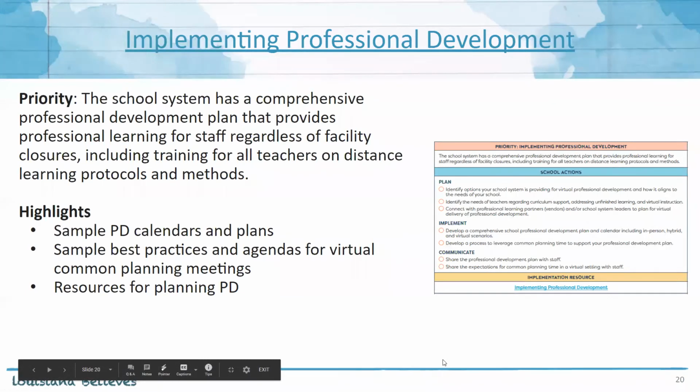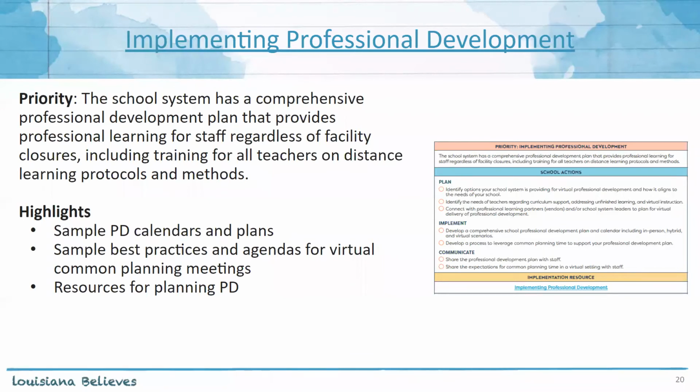The next priority is implementing professional development. And this is focused on ensuring that teachers still receive the professional learning they need throughout the school year, regardless of closures at schools or delivering instruction virtually. And so this focuses on your initial curriculum training, how to address the needs of students, mentor, teacher, content leader, intervention content leader training. It is comprehensive of all professional learning for teachers and also includes virtual training.